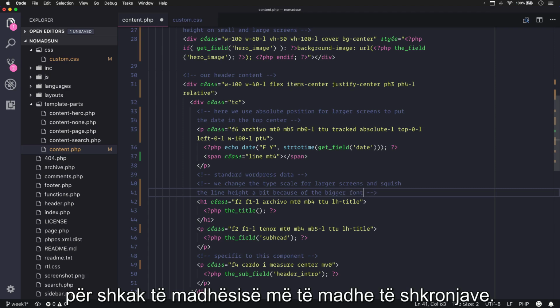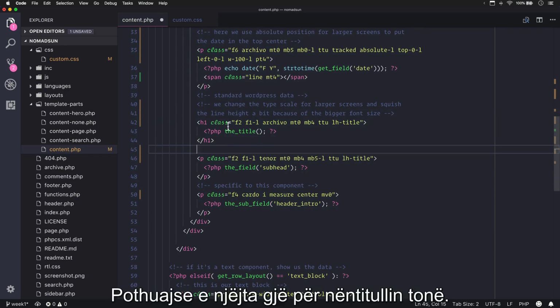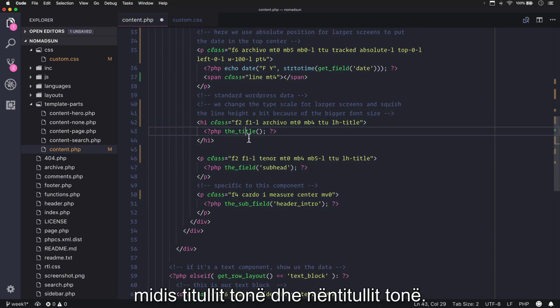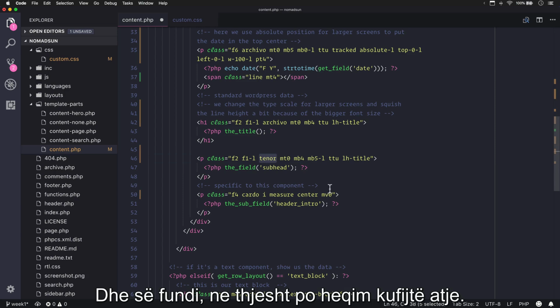Because of the bigger font size. Pretty much the same thing for our subhead. So there's not too much difference between our title and our subhead. They're pretty much just changing the font. And then lastly, we're just removing the margins there.